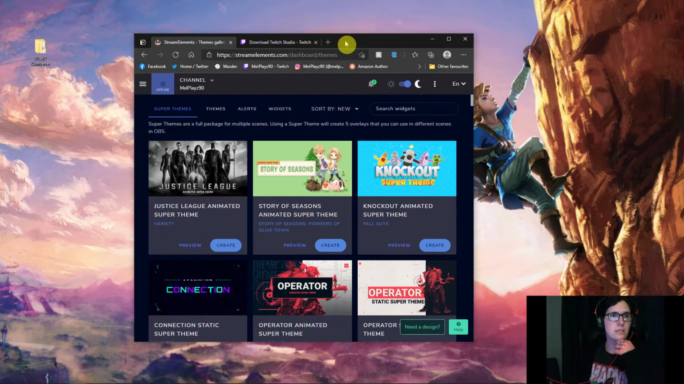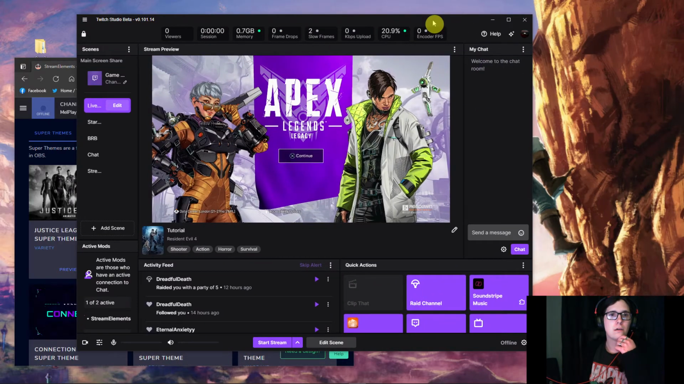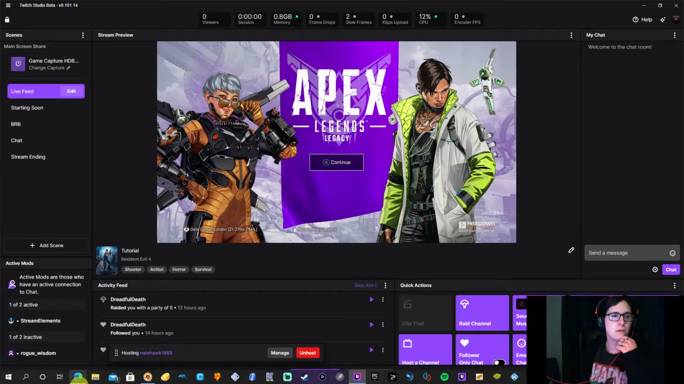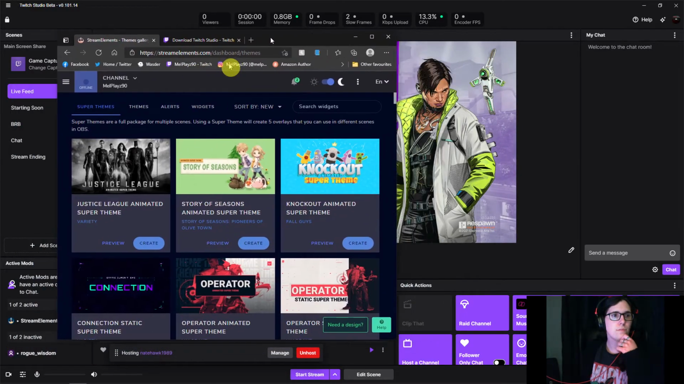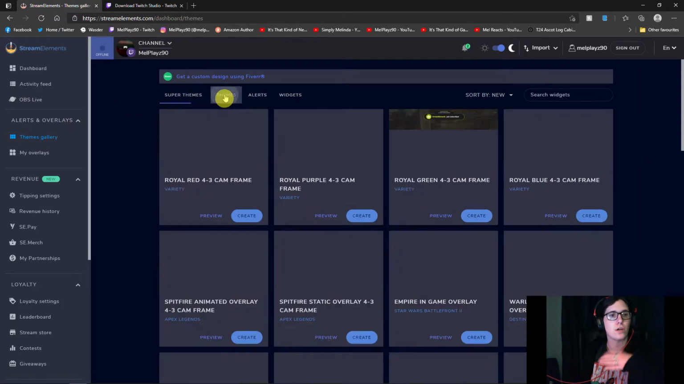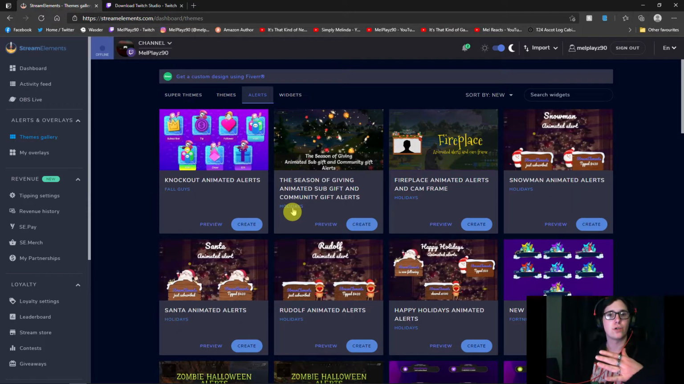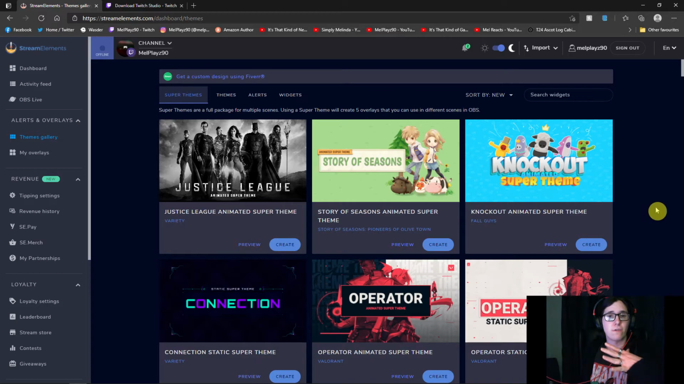I'm just going to downsize this a minute, guys, so that I've got what I need. Okay, so these are your overlays. You've got super themes, so click on themes gallery, go to super themes, you've got your themes, alerts and widgets. With your alerts, that basically tells you who's subscribed, who's followed, who sent you a gift, things like that. I just stick to super themes, that gives you everything in one place. And you can basically do it any way you want.